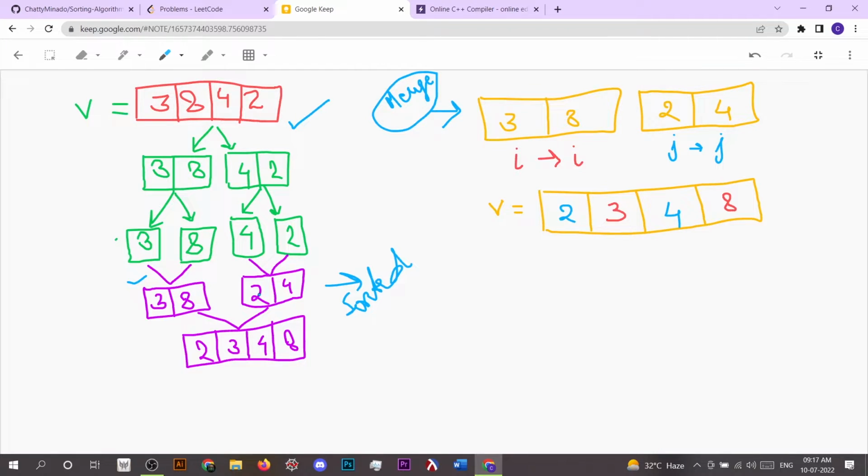Let's see an example of how we can merge it. We use two pointers, one is i and the other one is j. i is initially 0 and j is also 0. So we compare 3 and 2. In between 3 and 2, 2 is smaller, so the pointer j is pointing to the smaller element. So we append that element first. So 2 is appended here. Once it's done, the pointer j changes to j plus 1. So now j points to 4.